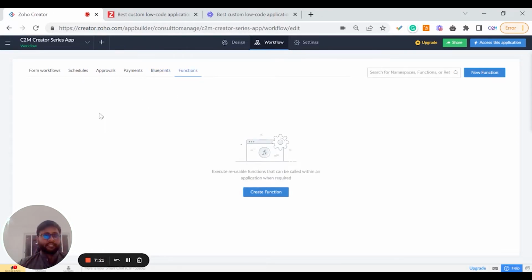Functions are in the form workflows. We can add functions. We will just create a workflow here, but before that we will go to the function. So functions are basically like a template version of the code. You create one function, and whenever you have to define a form workflow or anything that involves code or Deluge, you just refer to that function instead of writing the whole code again. So that's the purpose of functions, and you can leverage those functions moving forward as well.